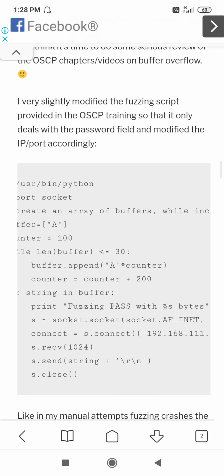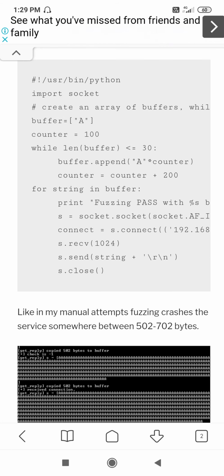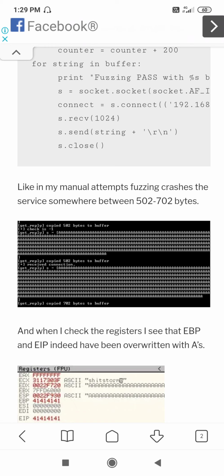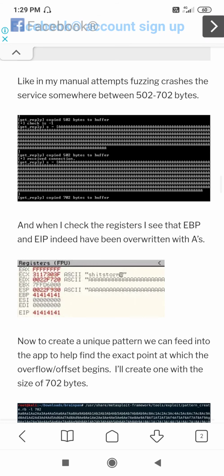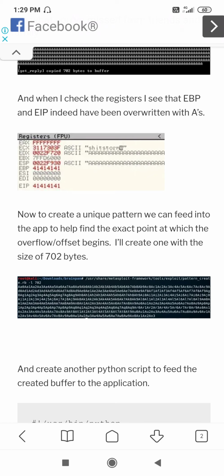Here he uses a simple socket program and creates a buffer with a while condition, with a count of plus 200. Here is our image: the number of A's has been transmitted, and our EBP register and EIP register have been overwritten with A's, and we want to find the exact buffer size.